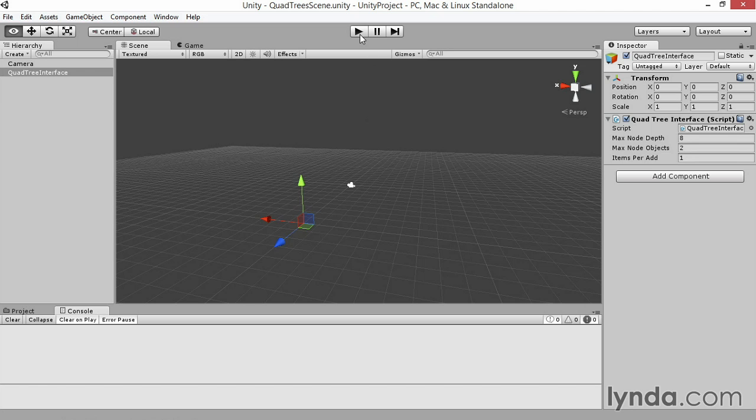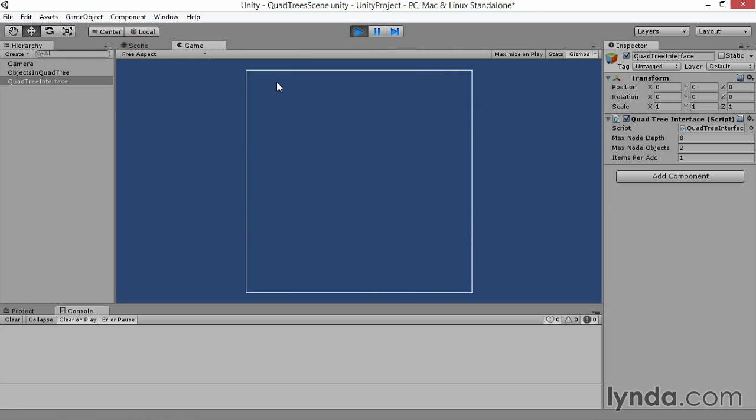Let's take a look at one of these in Unity. I'm using gizmos to draw the quad tree so we have something to look at, and it's easier to debug issues. Our quad tree interface defines a maximum node depth, a maximum number of objects per node, and the items to add, which is how many we want to add at a time. The maximum node objects is a count that, when the number of objects in a node goes over it, will perform a split operation. And this is where the node will add those child nodes and add its own objects to all of its children. So let's look at adding some objects.